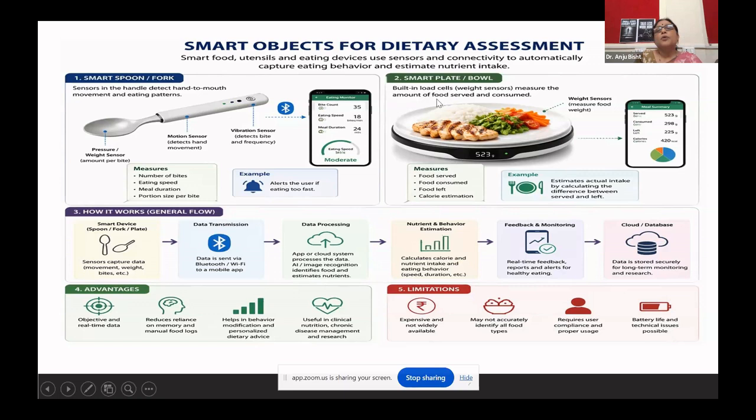And this, the second example, is a smart plate or a smart bowl. You can see that it has built-in load cells, weight sensors. It measures the amount of food served and consumed. Again, the method is the same: it can estimate the actual intake by calculating the difference between the food served and the food left. Now, let's understand how it works.